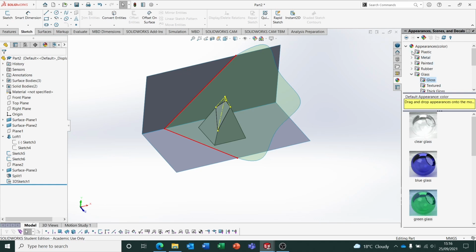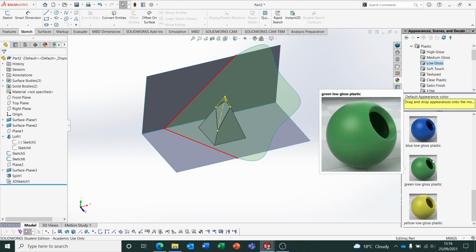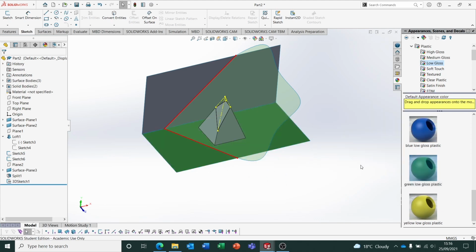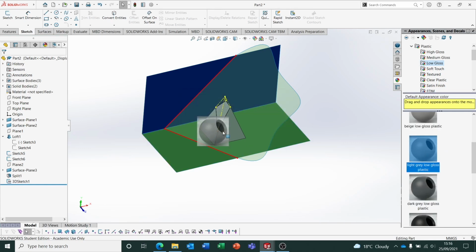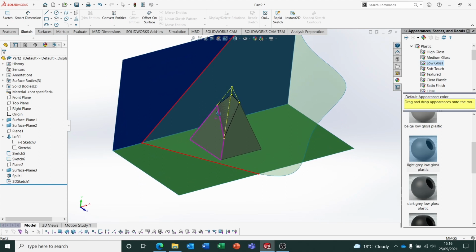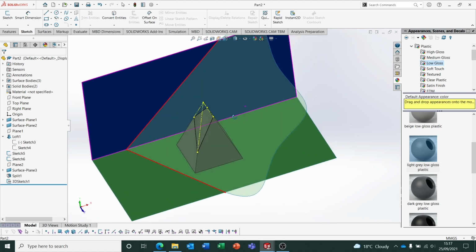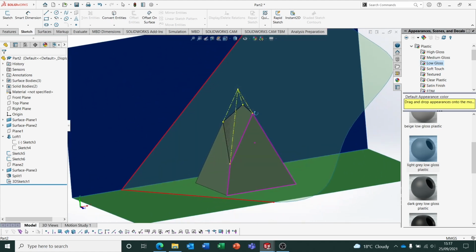Just before I go any further, I'm going to stick on a few colors just to make things stand out a bit. Okay, so at this point, I would like to have a different kind of color or texture on that surface there. Okay, so that allows me then to show that as a cut surface.